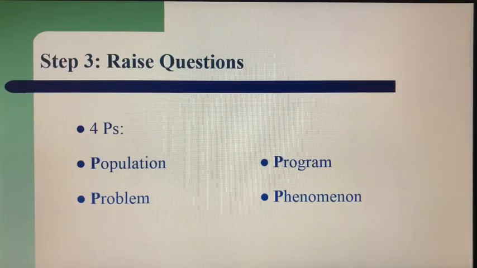You can evaluate the effectiveness of a program. The fourth key stands for phenomenon. We could look at the existence of a regulatory.